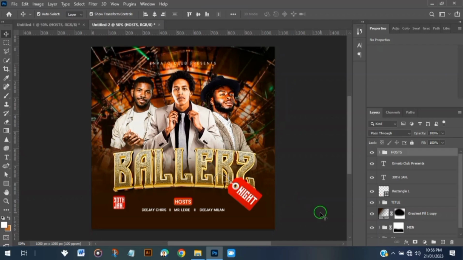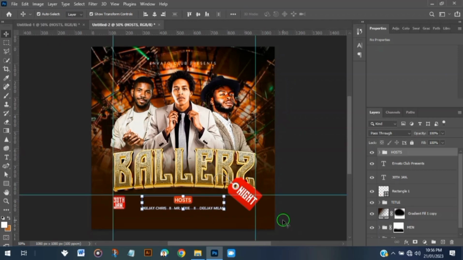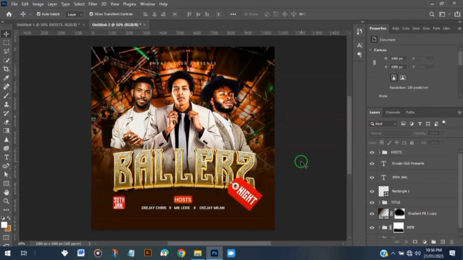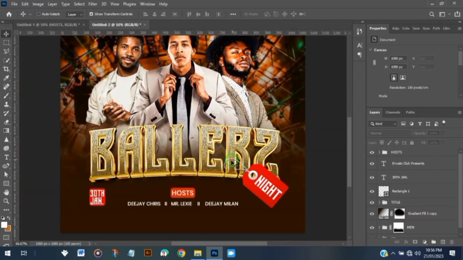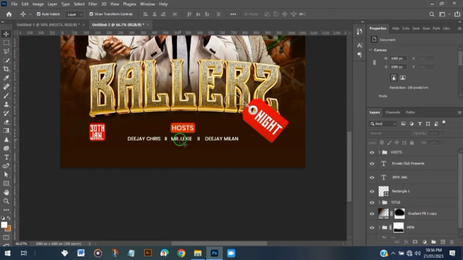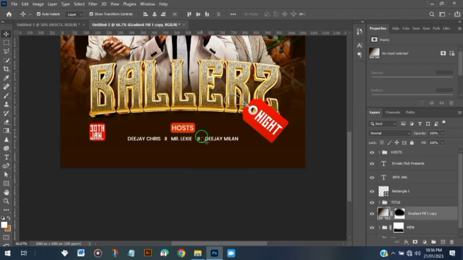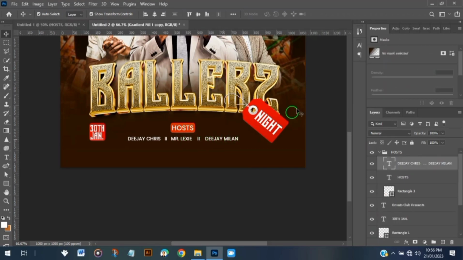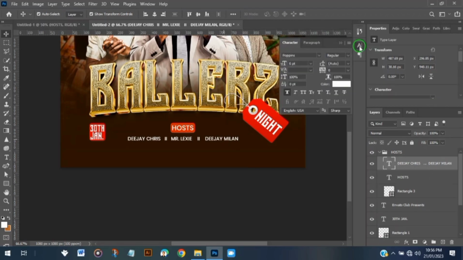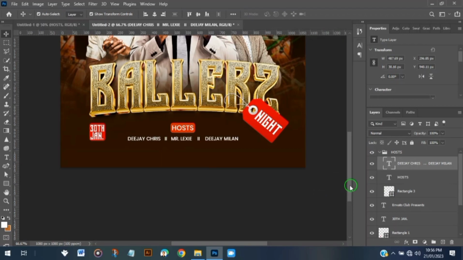Ctrl T. Okay, I'll create a grid on top of this 30th. Then I'll move the host up to match. So Ctrl H to hide your grids. In case you wonder, the text I use for this stuff I pasted here is Poppins. Look at it here. Poppins is the name of the font, so you can just edit and type in your own text.